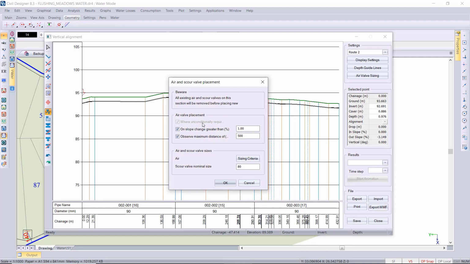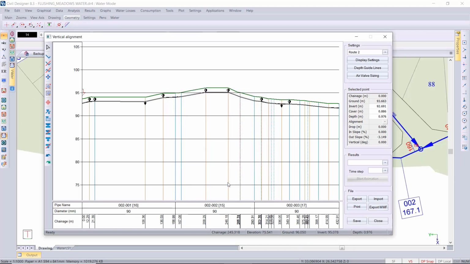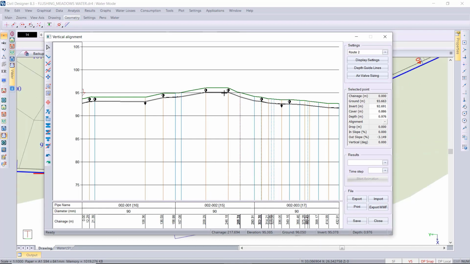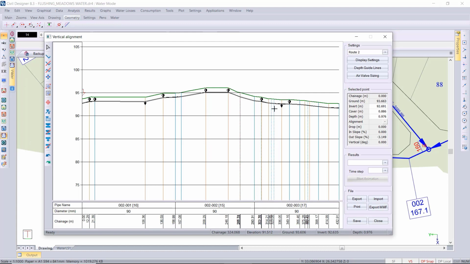Okay, the air valve placement would be where required, and then placed on slopes with a change greater than 1% as the default, and then the maximum distance between your air valves is set to 500. That sizing criteria would take us back to that previous dialog, and then your scour valve nominal size is set to the default of 80, which would be the redbook value. So if I click OK now and run the function, then you'll see those air valves and scour valves have been positioned according to the design criteria.